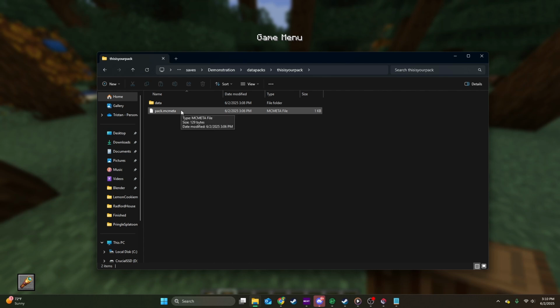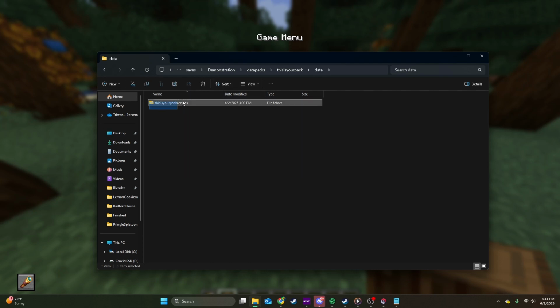Once you have the pack.mcmeta, you want to go ahead and edit it, put the information that I put in the description onto it. Then you want to go into the data. And here you want to make your own unique identifier name again. Then you want to make a recipe and tags folder. And then in tags, you want to put block and item folders. And that's it. You're done with this part.